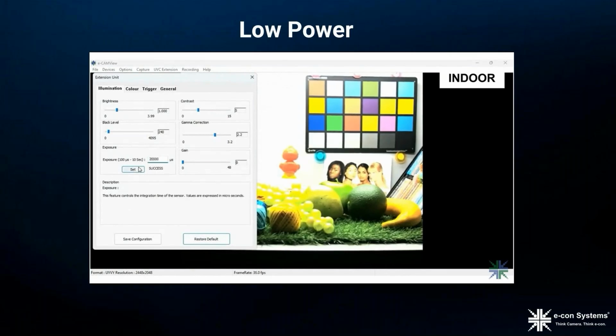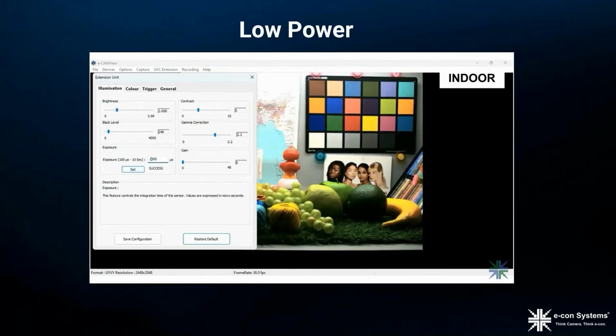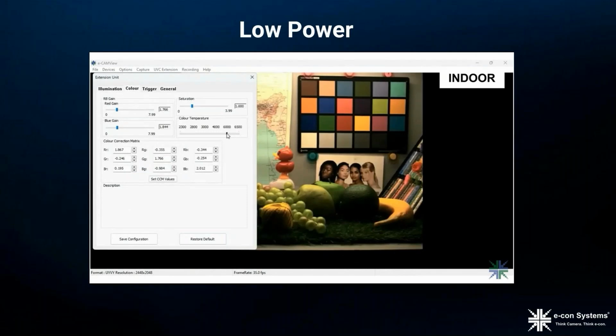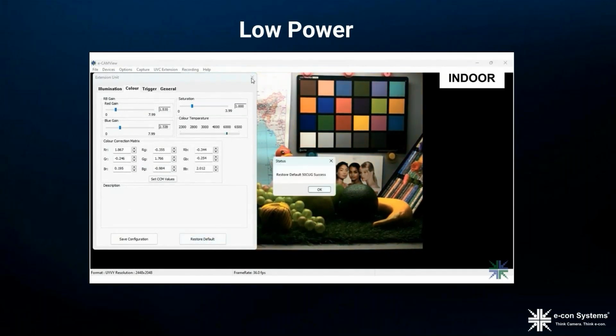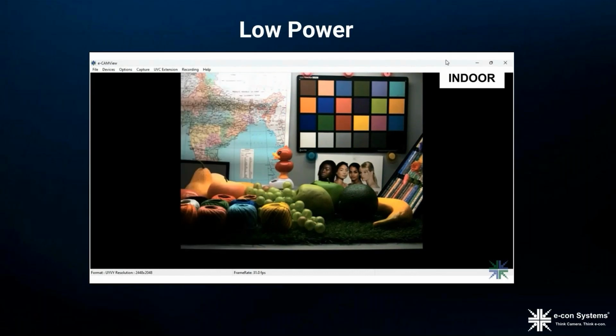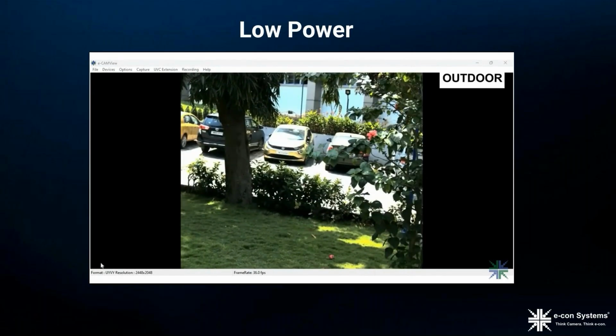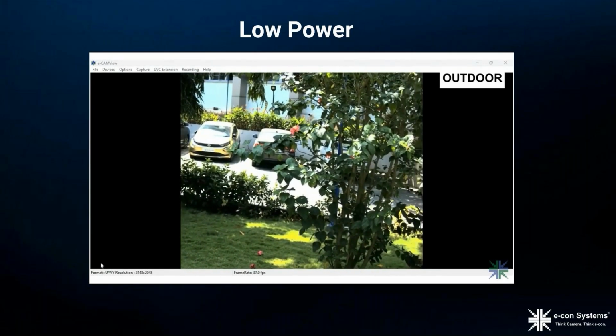So we can see the exposure time is changed. So this is an individual RGB gain and a different color temperature is getting changed here. So this is an image of an outdoor application.